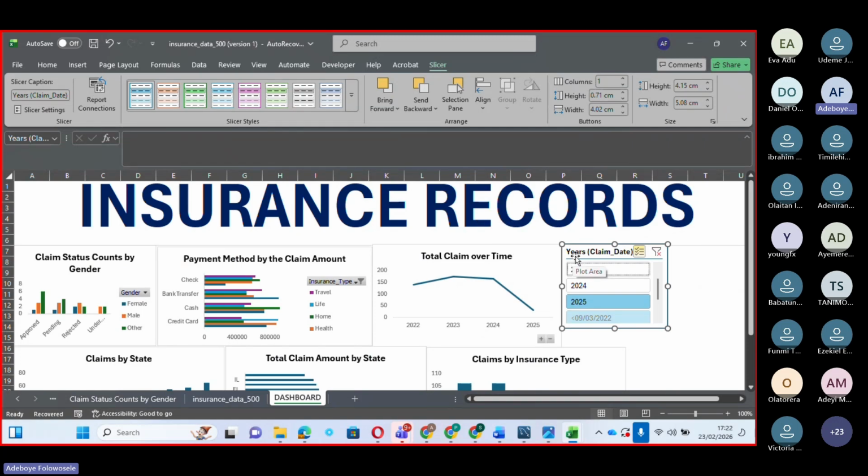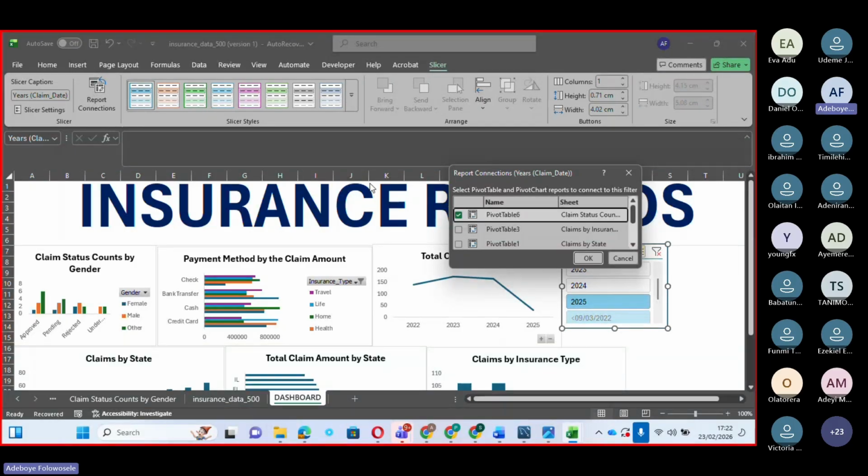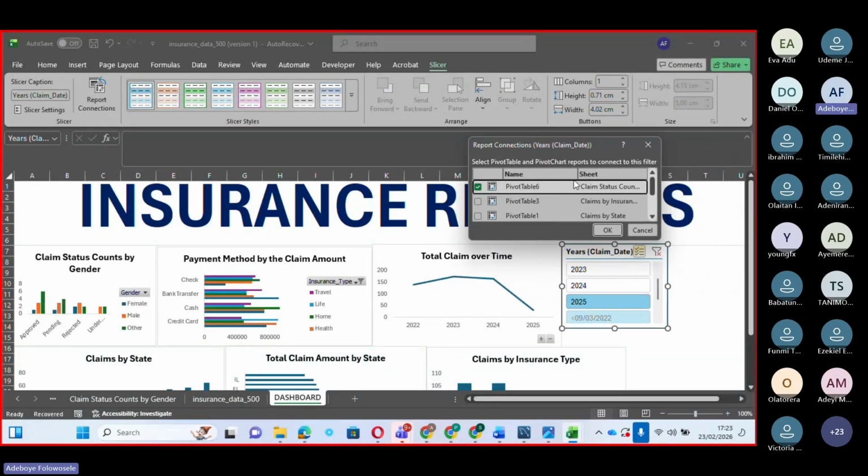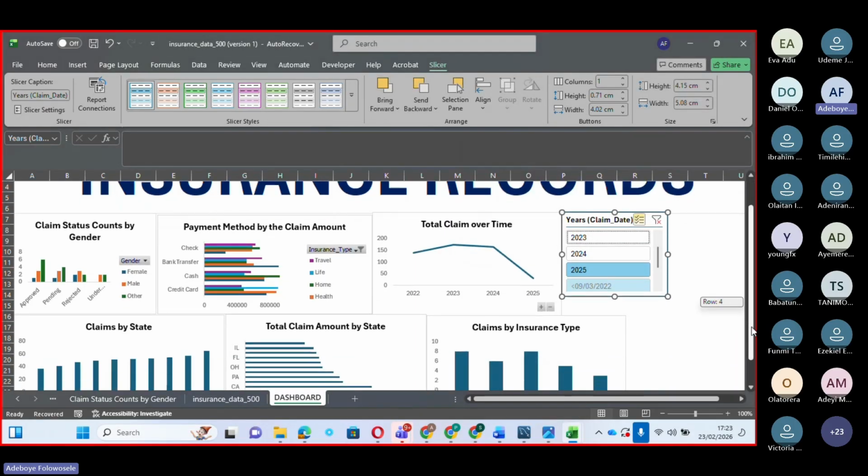Now, when I click on this slicer, you will see that I have report connections up here. I'm going to click on report connections, and choose any of the pivot tables that I want it to interact with. You can see that claim status count by gender is the only one ticked here. If I click on claim status by insurance type, let me click OK now.